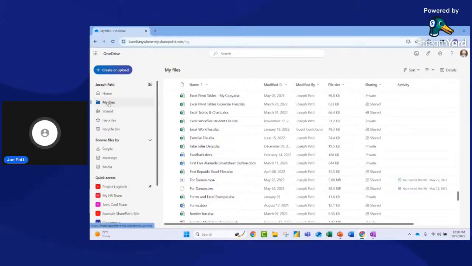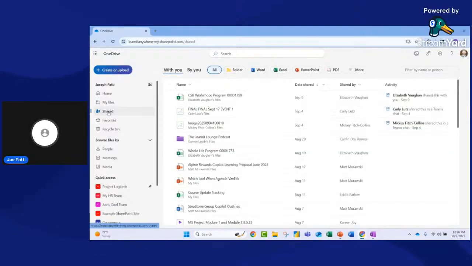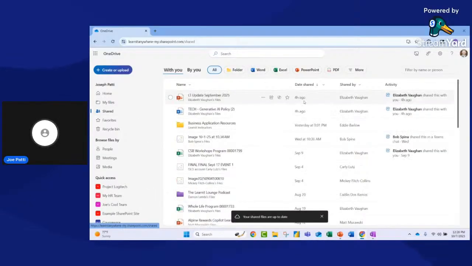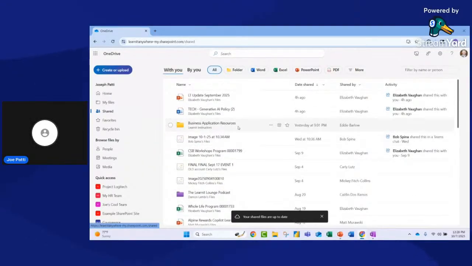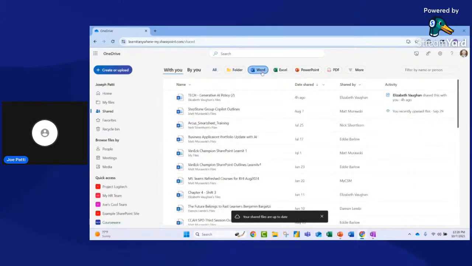Underneath, you'll see the shared option. So under your files, you'll see shared. This is where you can find things that have been shared with you. So for instance, Elizabeth shared this with me 4 hours ago. Let's see, Bob Spina shared this with me. Eddie shared this with me yesterday. So I can see everything. And you can even, once again, categorize it by what you want. I'm looking for a Word document that Elizabeth shared with me. Oh, there it is. So I can quickly find it.